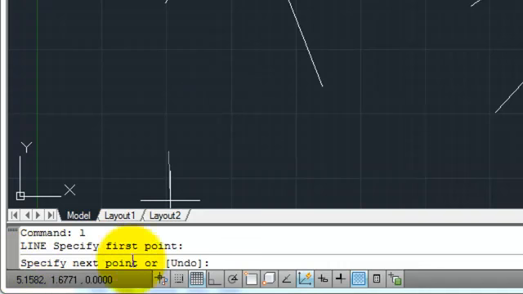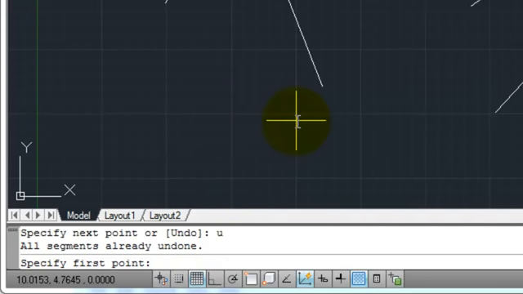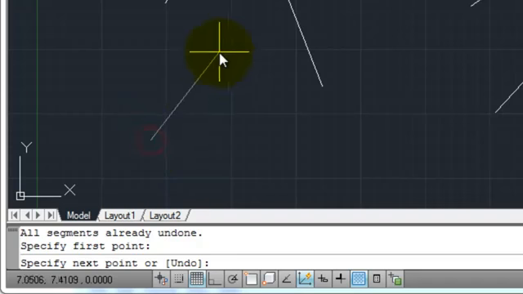Now look, it says specify next point, or, and in brackets it has undo. And notice the capital letter is U. What that's telling me is if I just hit that capital letter U, so if I type U on my keyboard, notice down here I typed in U and I hit Enter, it's going to undo. Okay? And now it's going to say again, specify first point. So I'm still in the line command, but it just undid the last selection point that I made on my screen.